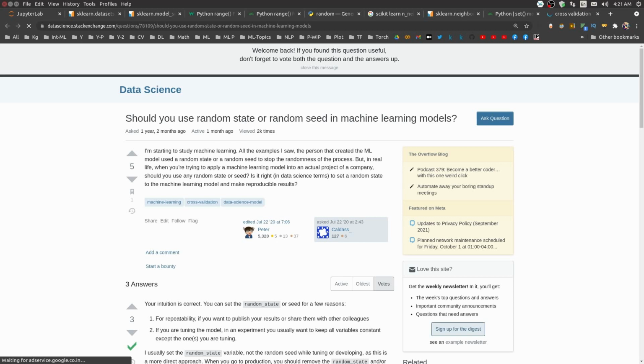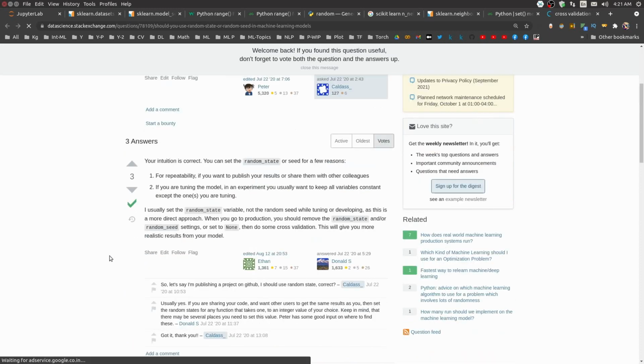And talking further on this concept of random state, it's kind of similar to the seed concept in TensorFlow, or the seed concept in any programming language for that matter. So you can refer to this very nice Stack Exchange discussion that I found pretty useful. The question they're asking is, should you use random state or random seed in machine learning models? And some of the great answers, like this one, say the intuition is correct.